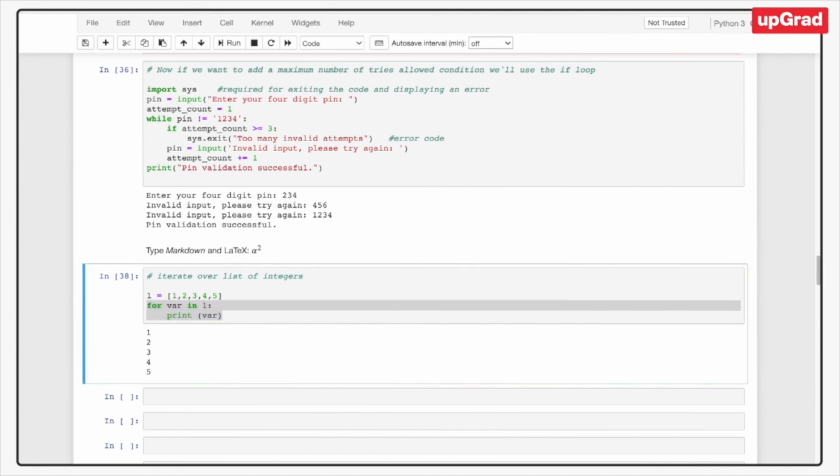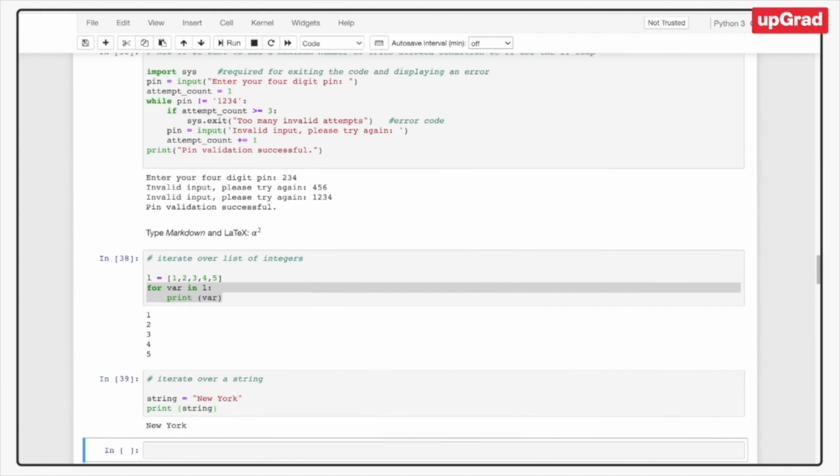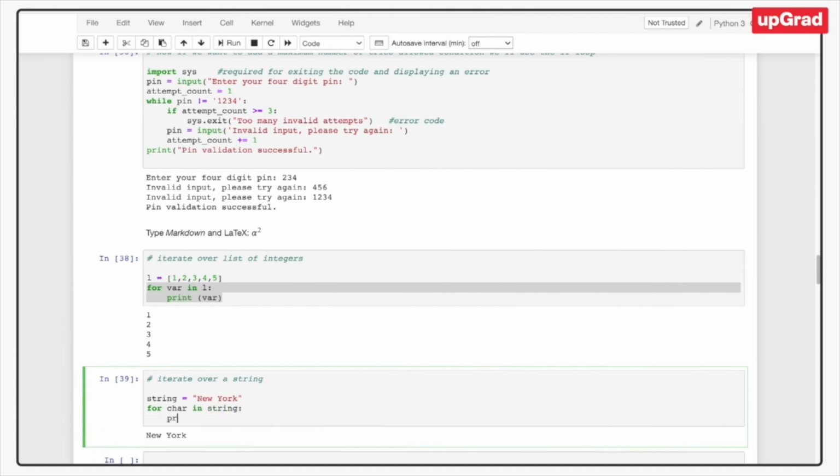Let's try iterating over a string, which is another type of iterable object. So let's say we have a string which we define as New York, and the goal is to print, well, obviously, we know if we do print string, we will get the whole string all together. But if you want to print each character at a time, like we did for each integer here, we are going to define for char in string, print char.